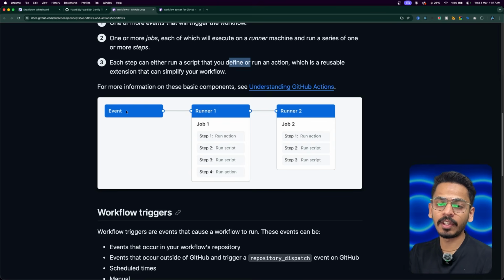So what we have here is an event that is taking place that triggers two different runners, and each runner will have different jobs. Runner 1 has job 1, where there are 4 steps happening. First is running an action, then a script, then again an action. And runner 2 has 3 steps: running an action and then 2 scripts.